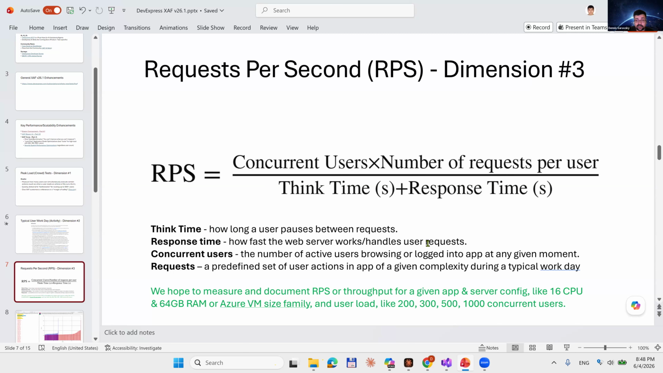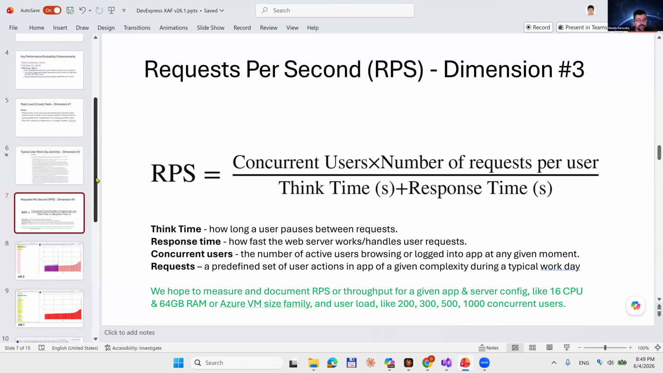And here, when I talk about requests per second and requests, I'm referring to a predefined set of user actions, again typical actions in an application of a given complexity during a workday, because we're not talking about extreme scenarios here, and I will cover that at the end of my presentation.